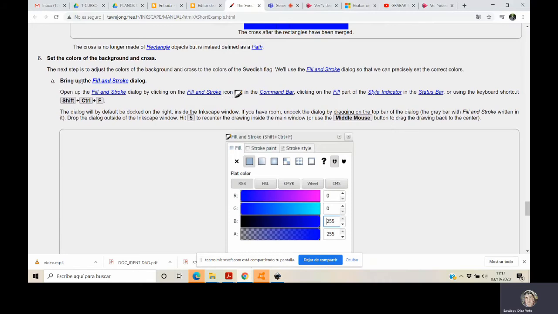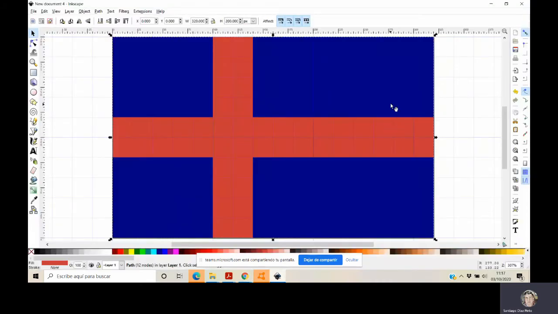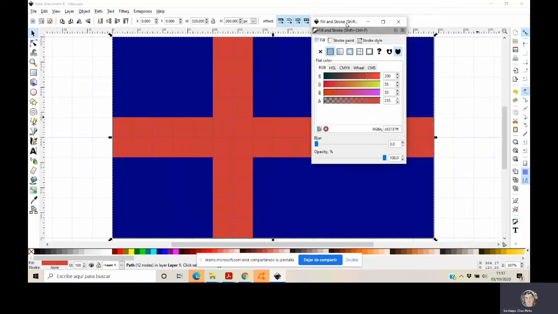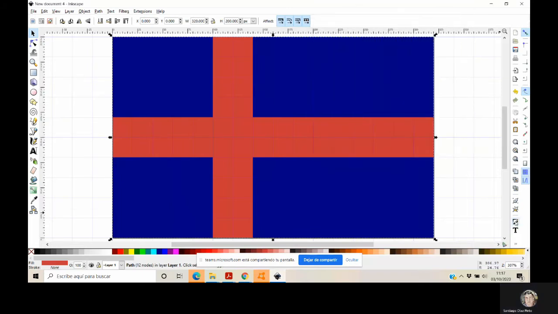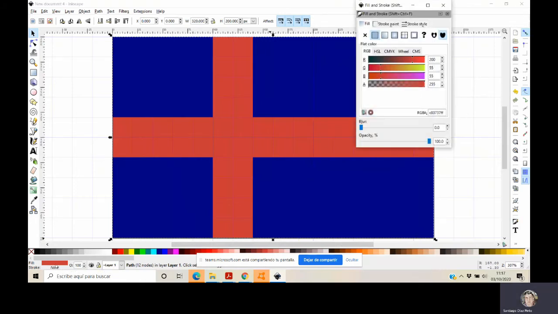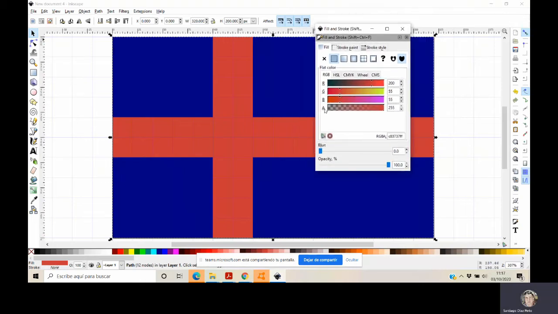To set the colors, we need the fill and stroke dialog. The fill and stroke dialog is something you find here. This is the fill and stroke dialog. Okay, if I click here, I'm going to open this fill and stroke dialog. There is also another way to open this, that is by clicking here. Okay, double clicking here in fill and stroke. It's the same. Okay, so I select the background and now I need to colorize the background.